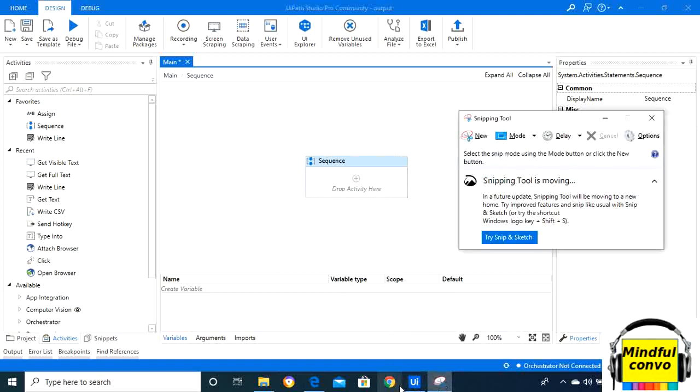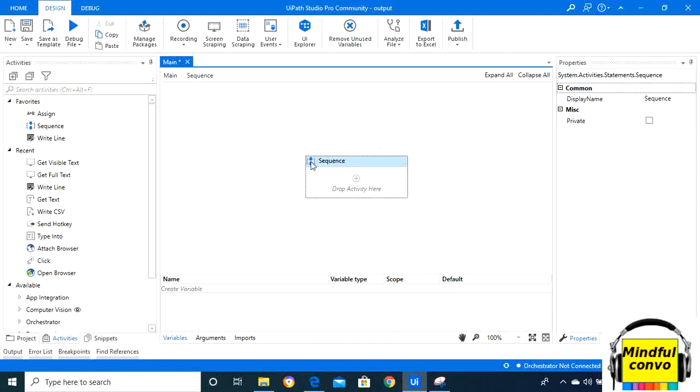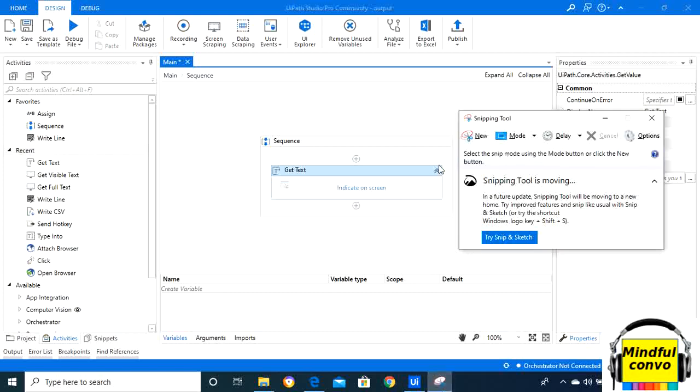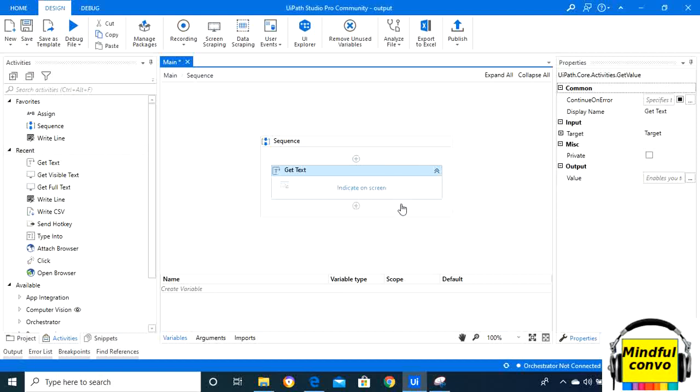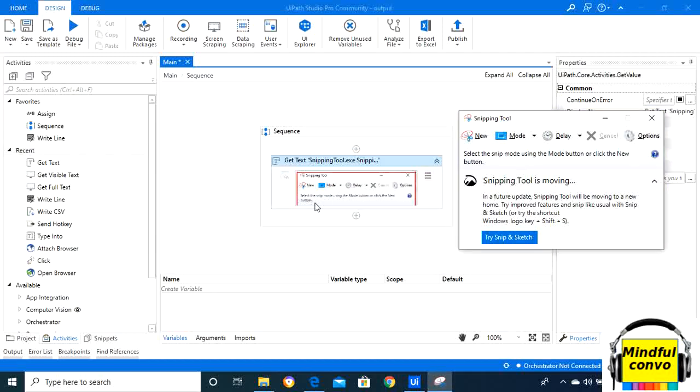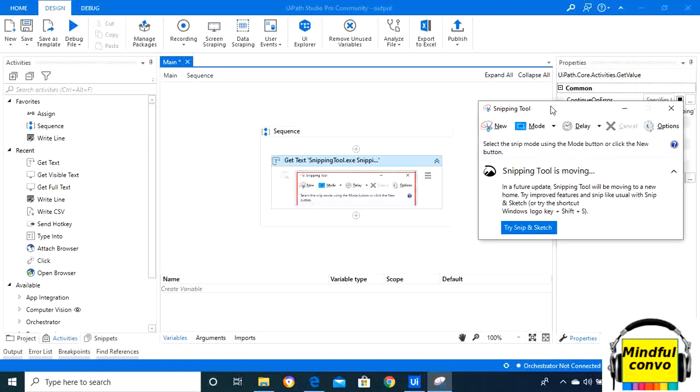As we have the sequence, we will take the get text method first. It only scrapes the text from the element. So we will scrape the text of this snipping tool. When I indicate the window and choose the snipping tool, the text it gives me is "Snipping Tool". This is the only text here.